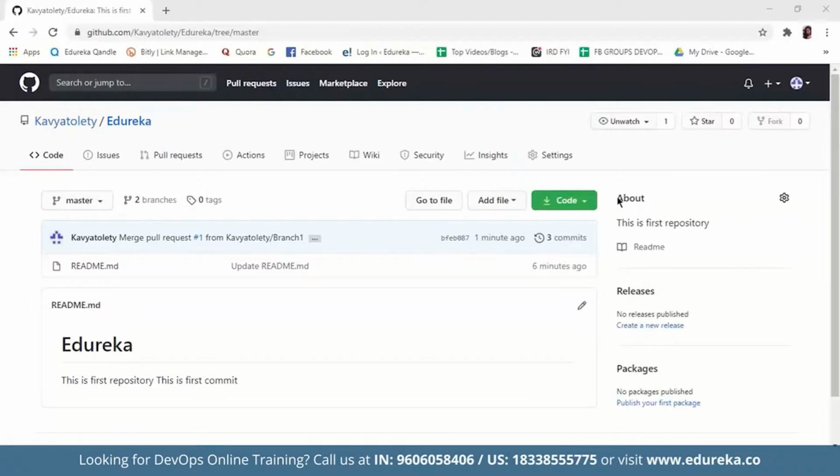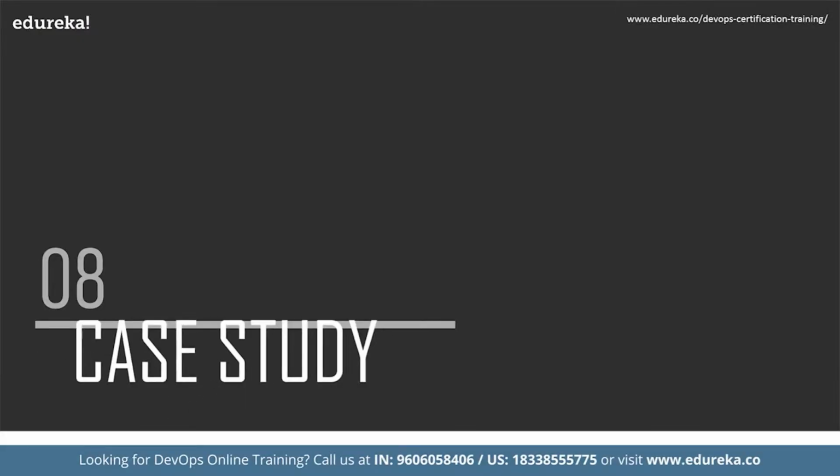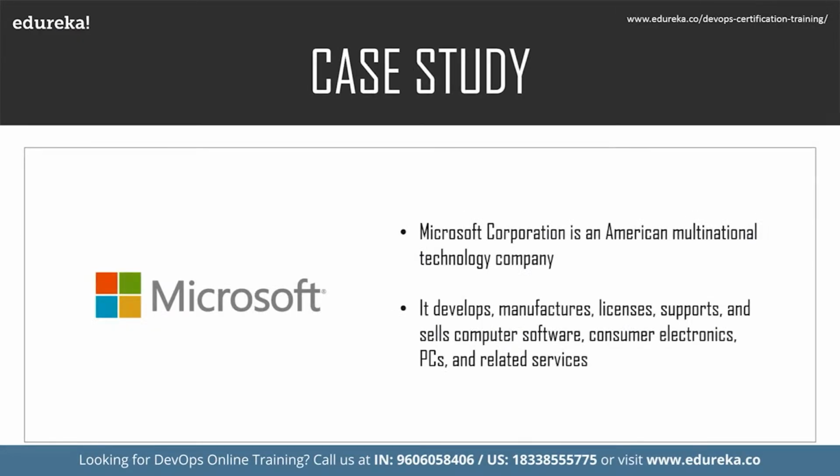Now let's quickly look at the case study of how Microsoft implemented GitHub. I'm pretty sure most of you have heard of Microsoft. Microsoft Corporation is an American multinational technology company. It develops, manufactures, licenses, supports, and sells different computer software, consumer electronics, personal computers, and other related services.